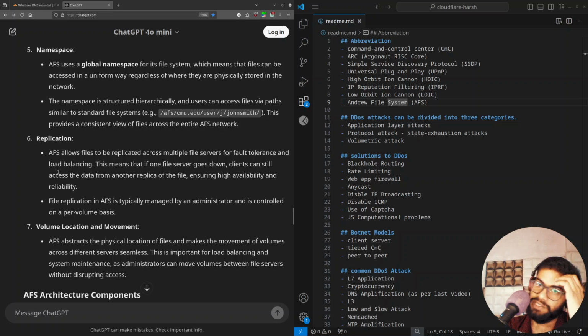Next is replication. AFS allows files to be replicated across multiple file servers for fault tolerance and load balancing. This means if one file server goes down, the client can still access the data from another replica of the file, which by means is redundancy and ensures high availability and reliability. File replication in AFS is typically managed by the administrator and is controlled on a per volume basis.